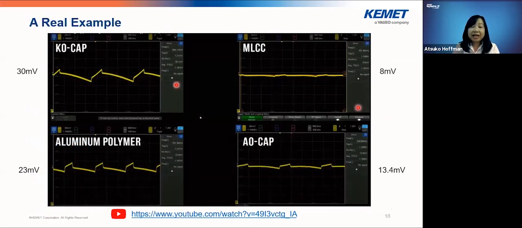And then here we have a project. You can follow this link to see the YouTube video, but we have TI's buck converter evaluation board, and we used different capacitor technologies: tantalum polymer capacitor, MLCC, aluminum polymer capacitor, the CAN type, and the aluminum polymer capacitor, the chip type. And then you can see the ripple waveform is different depending on which technology you use.